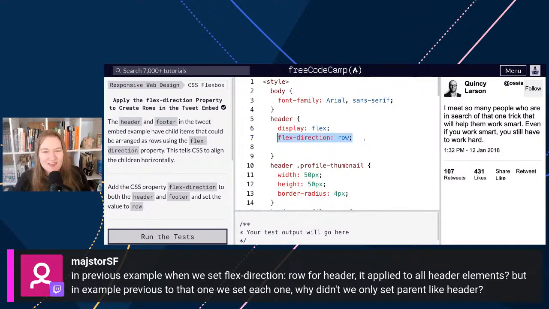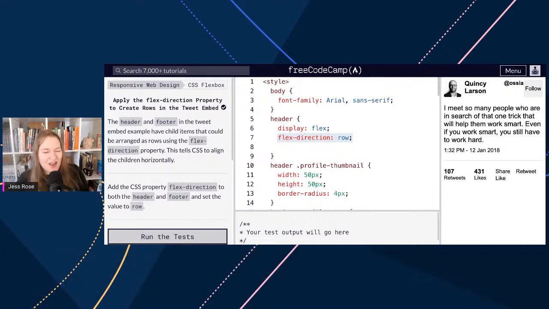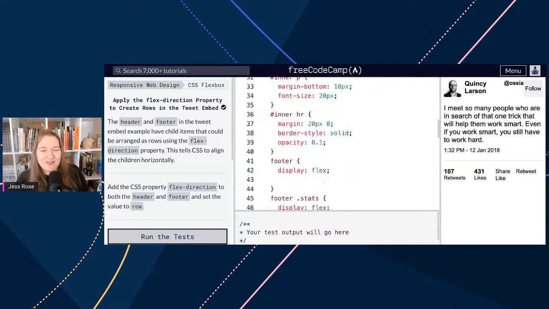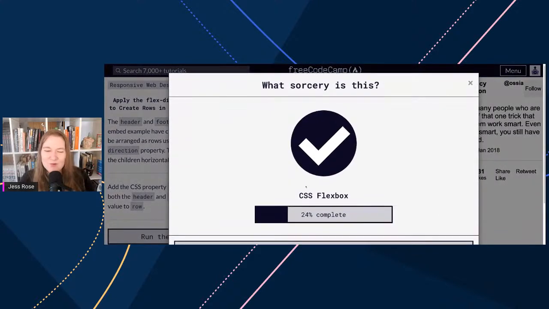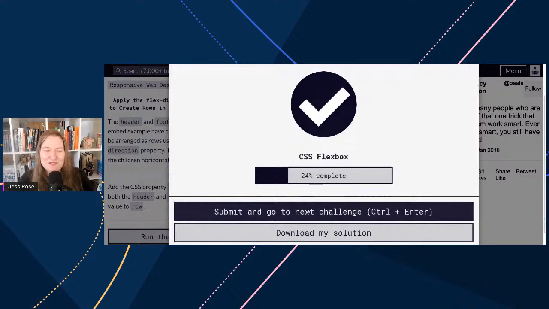So here we're setting it at the parent, which is absolutely the best question. That's because this is probably how you're going to do it a lot: I want all the children of the header and footer to follow this rule, so I'm going to set it at the header and footer level. We already know this works. We're about 25% of the way done as well.